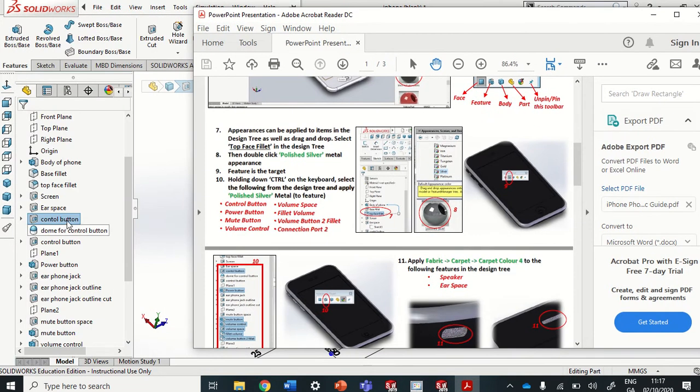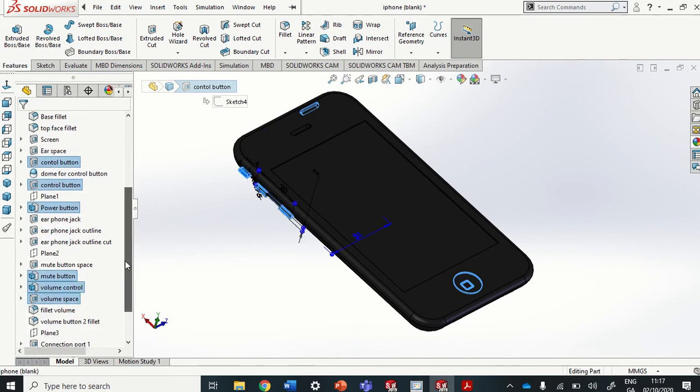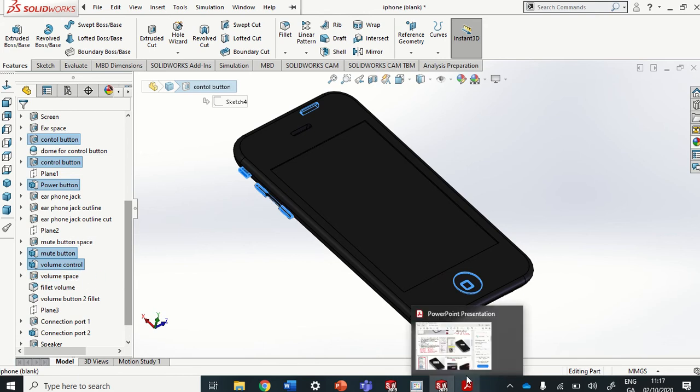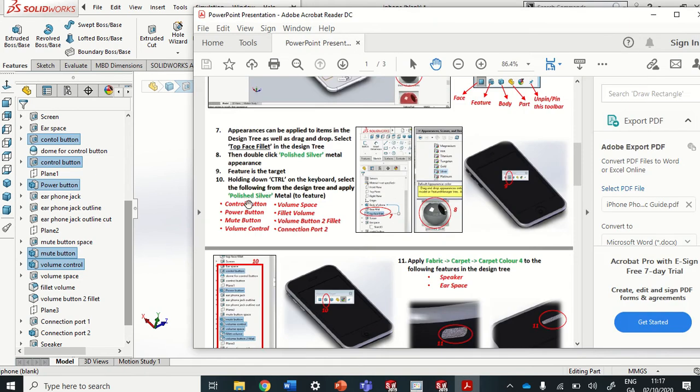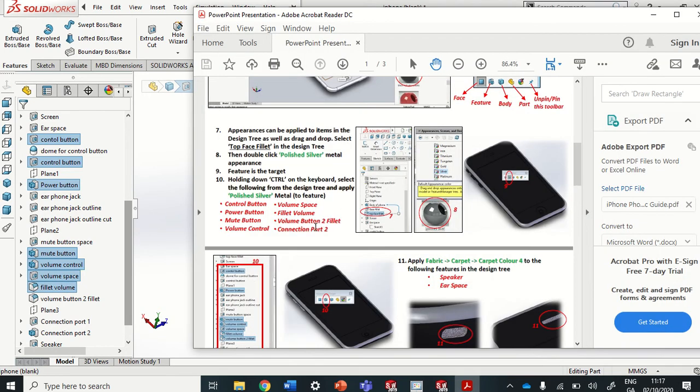So control button. There's 2 control buttons there. Power button, mute button, volume control. Don't want to tick that one there. So if I had a printout beside me here, it would make things a lot easier. Control button, power button, mute button, volume control, volume space, fillet volume. Volume button 2, fillet, connection port 2.